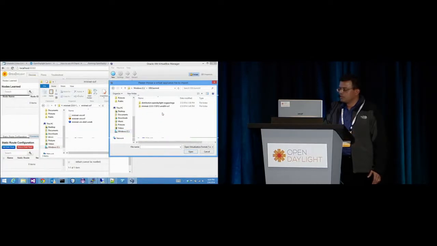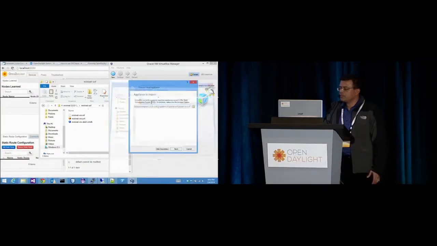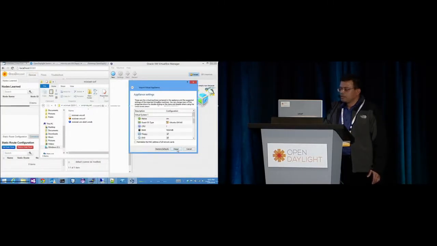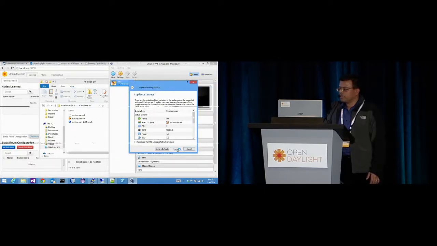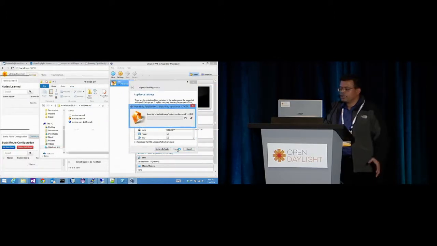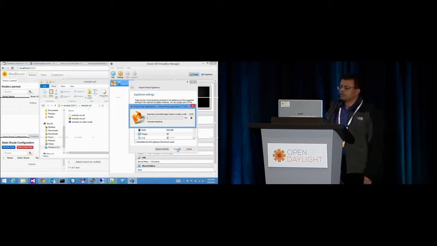So ODL Summit, Mininet OVF. So this is the Mininet VM OVF. Choose that. You go next. Just whatever the default over here works for me. So you go ahead with that. It'll take a few seconds for the VM to get created.